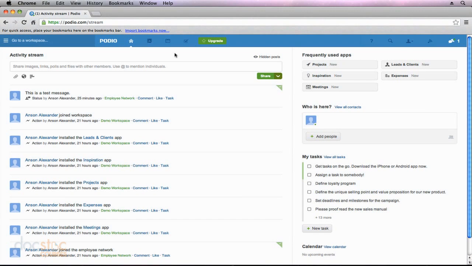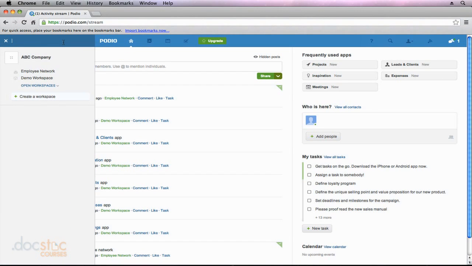Now that we've familiarized ourselves with the Podio user interface, let's start to add some of our own information. In this video, we're going to create our own workspace. To do that, I'm going to go back up to the top left where it says go to a workspace. I'm going to click, and then you'll notice I have my employee network listed, the demo workspace Podio created for us, and then I have the option to create a new workspace, which I'm going to do.